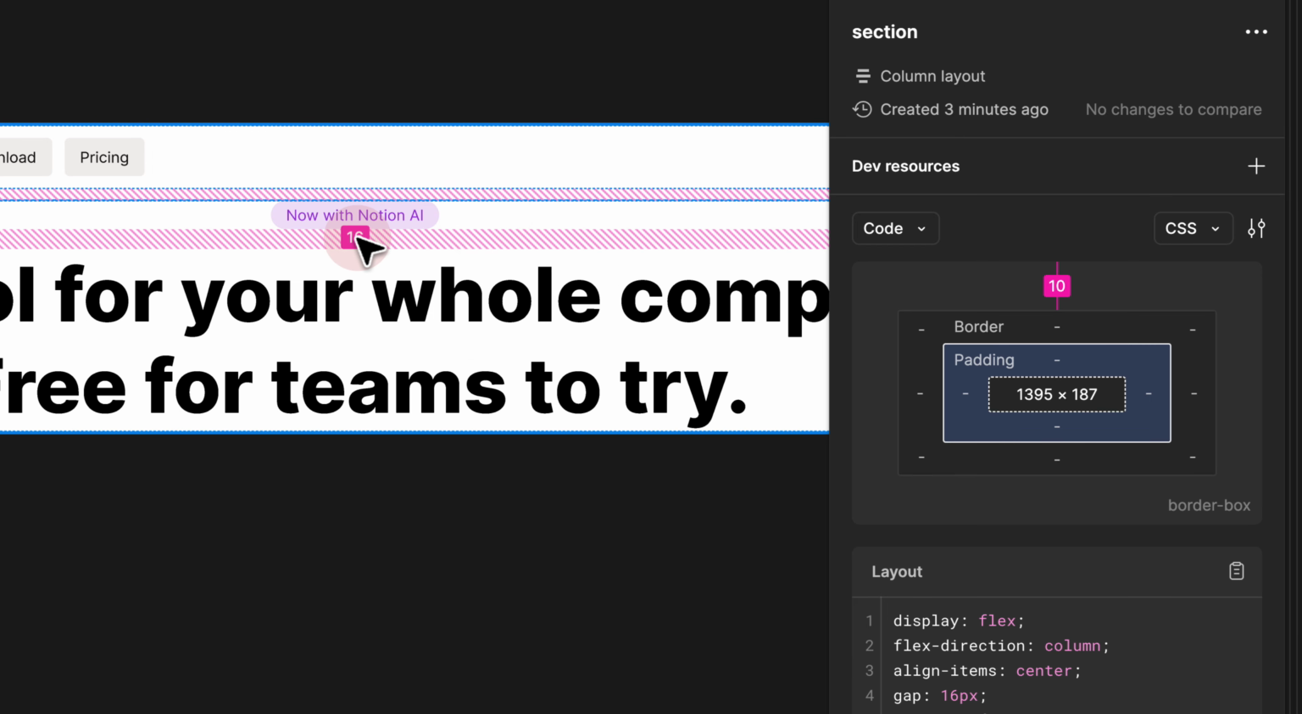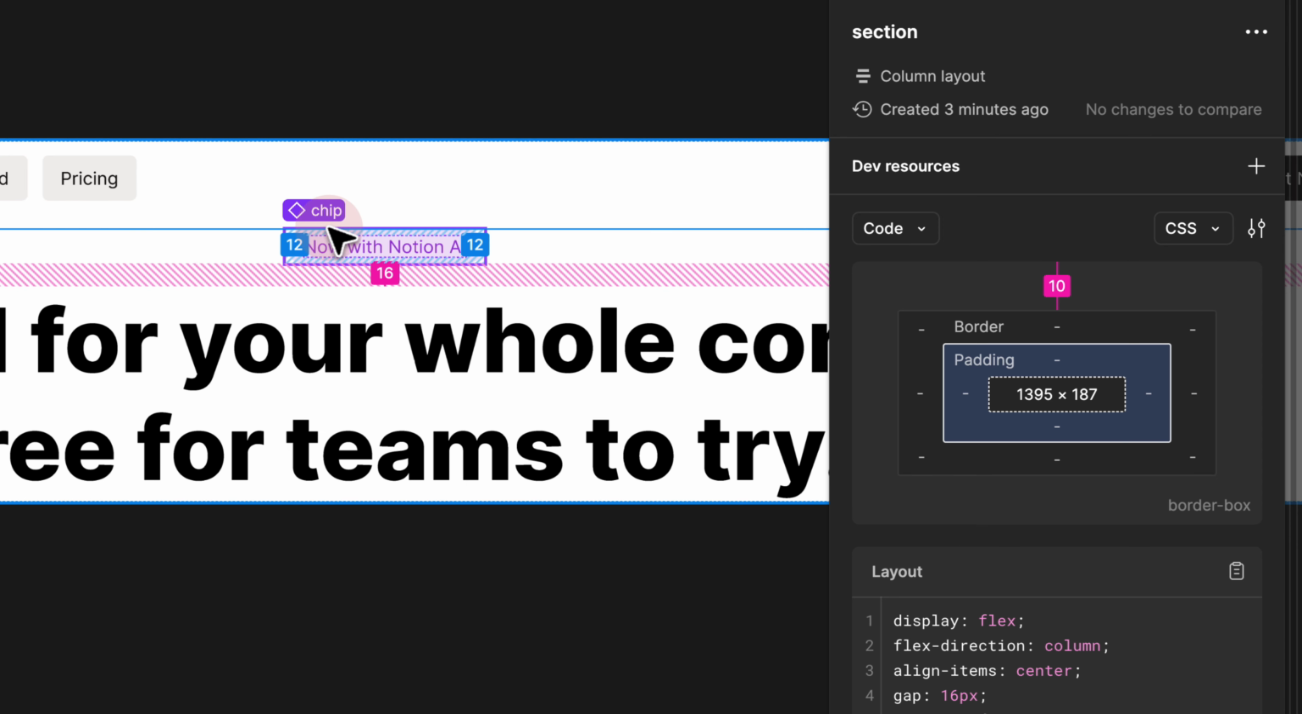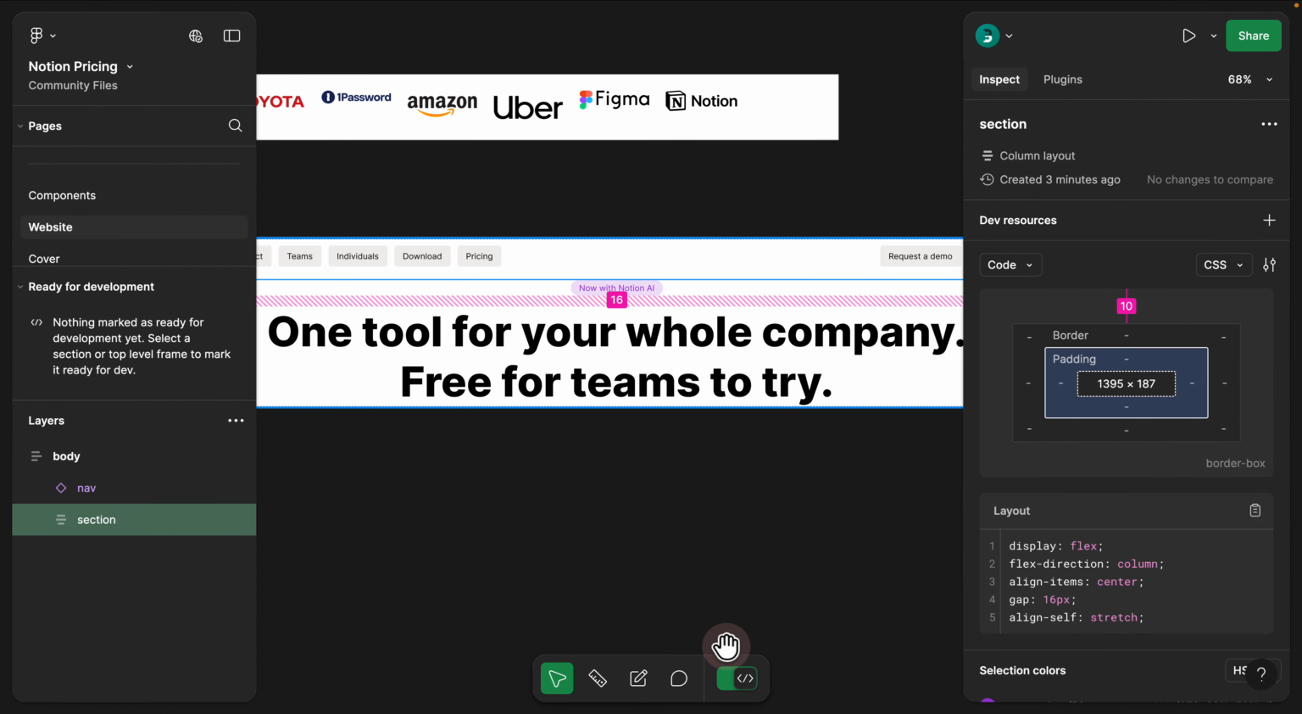Here you see we have 16 pixels of spacing between the Notion AI and our element here. And if I hover over that on the top, here you see we have only 10 pixels. So we do really want to have more spacing between our Notion and the text, as well as the entire section and a navigation bar. So let's just go ahead and do that.